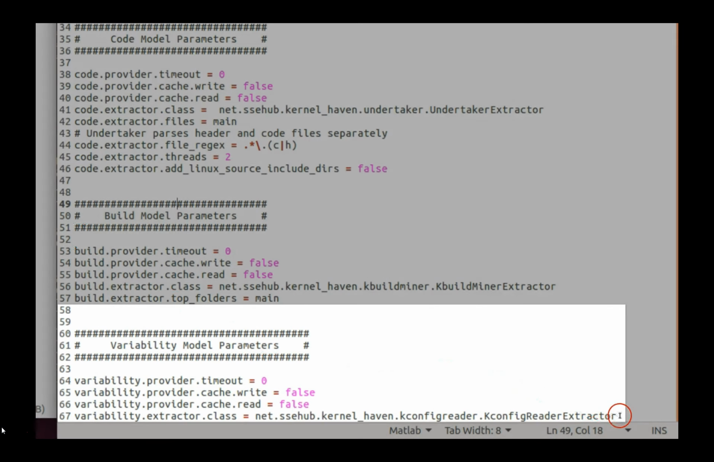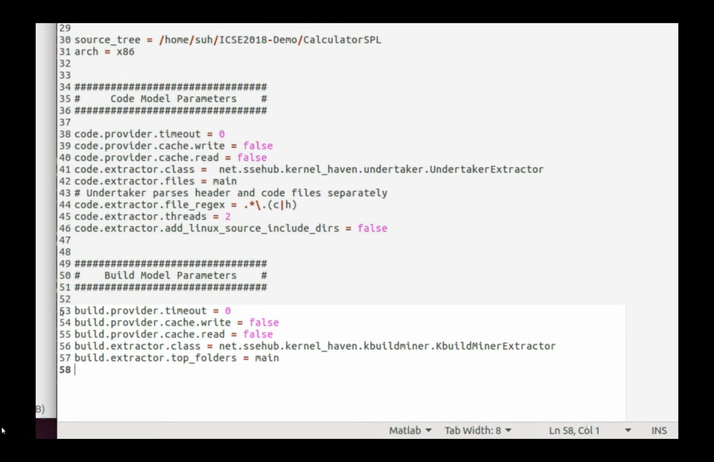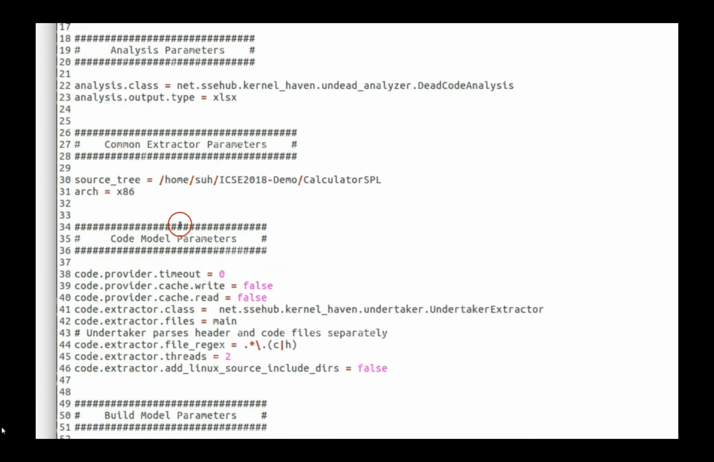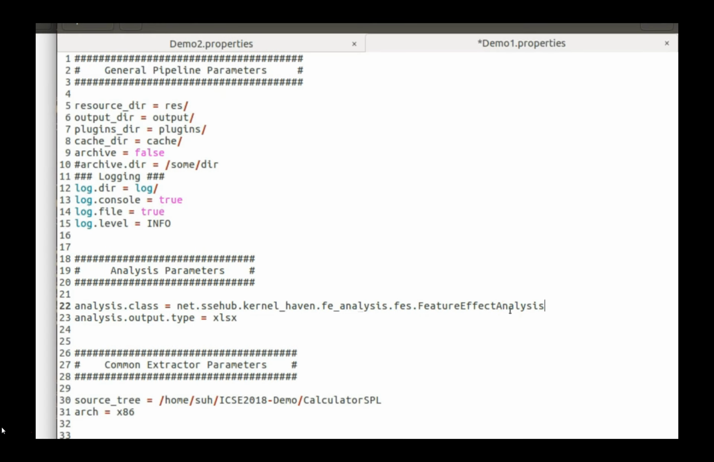So in KernelHaven, this is rather similar to what we did for the previous experiment. We first need to exclude the entire variability model pipeline, and this is simply deleting all properties which are related to that pipeline. The build and code pipeline stay the same, but we need to change our analysis, which is similar to changing an extractor: we change the fully qualified main class name of the analysis.